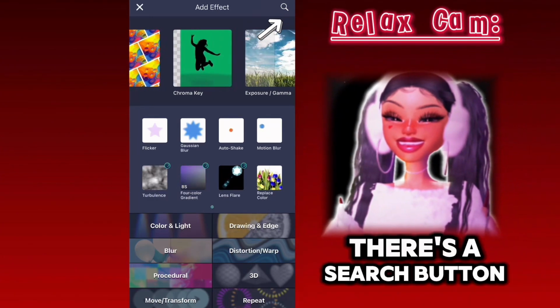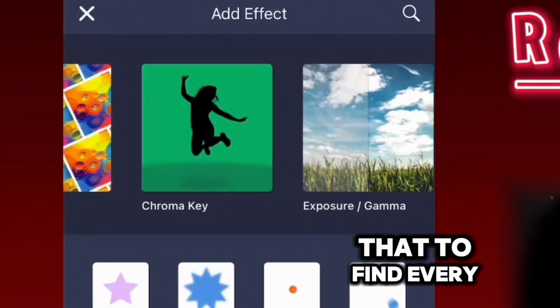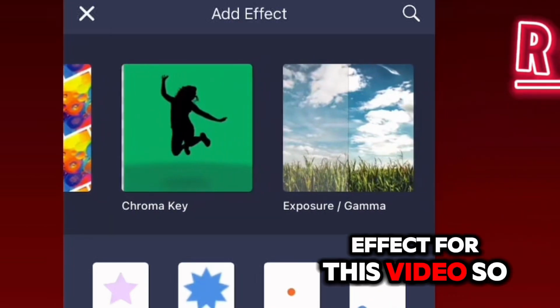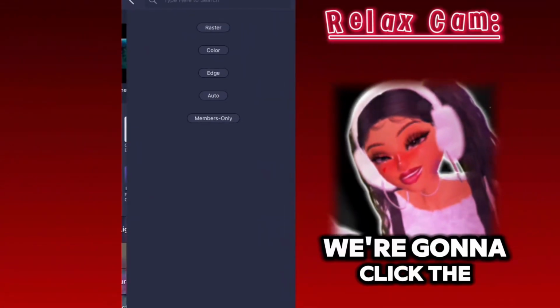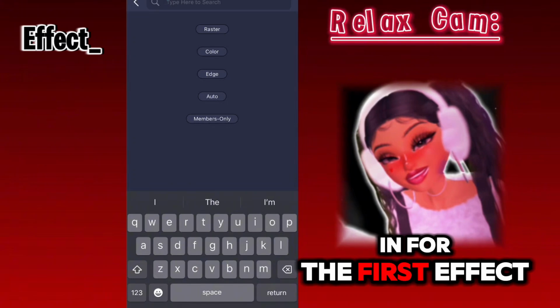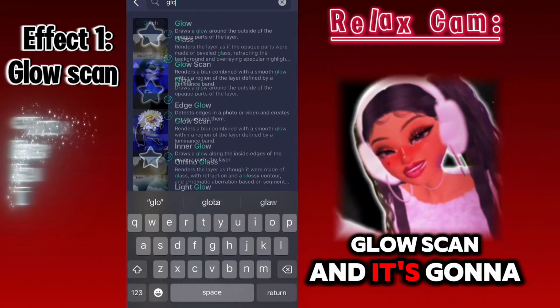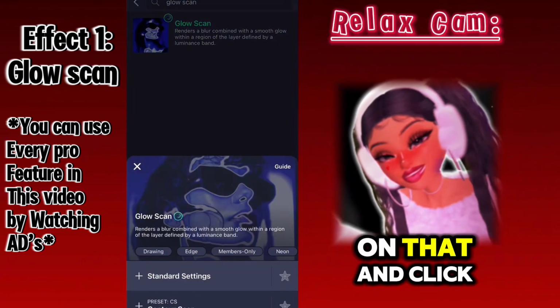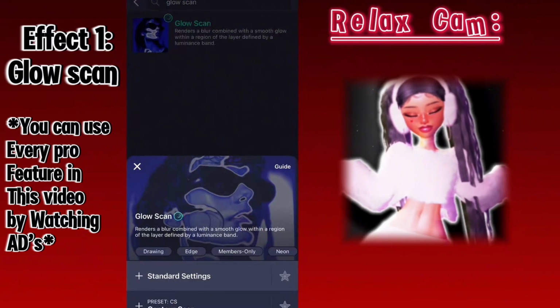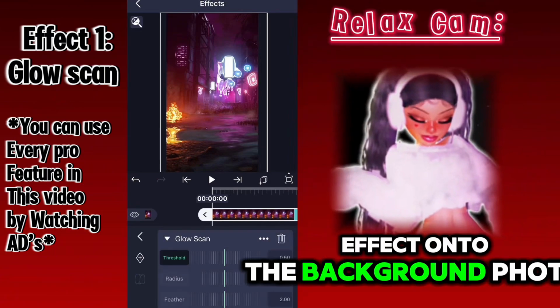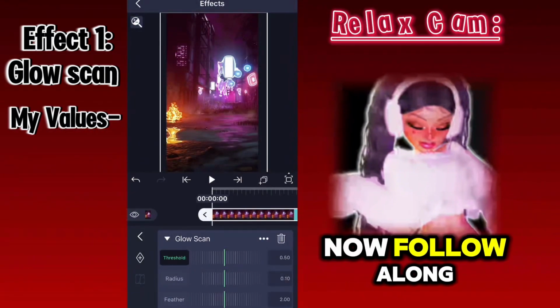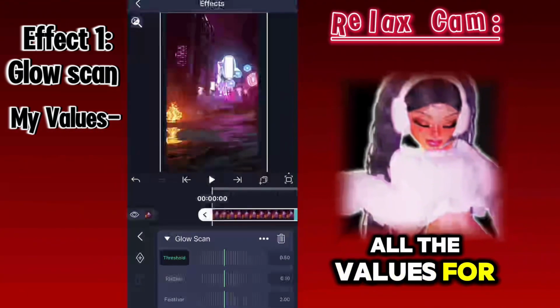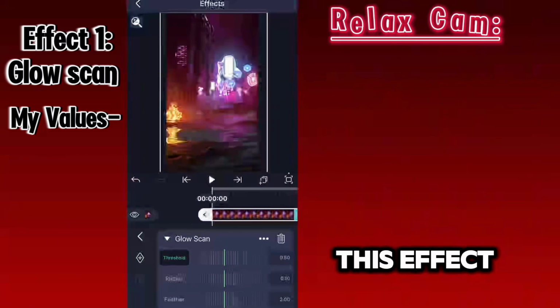In the top right, there's a search button, and we're going to utilize that to find every effect for this video. So we're going to click the search bar and type in for the first effect, glow scan, and it's going to pop up. When that pops up, you're going to click on that and click standard settings. It's going to import that effect onto the background photo.